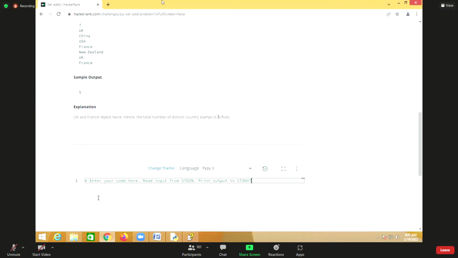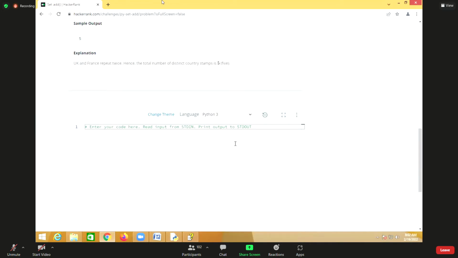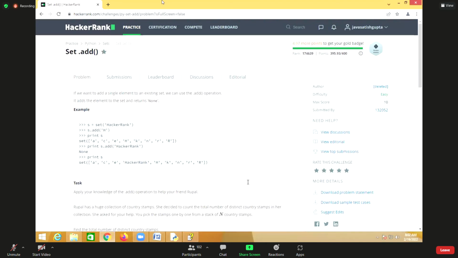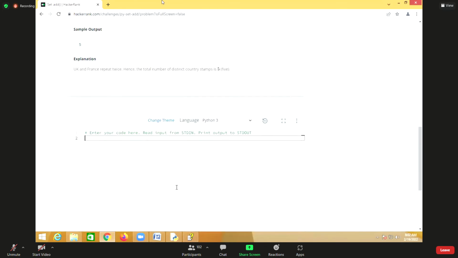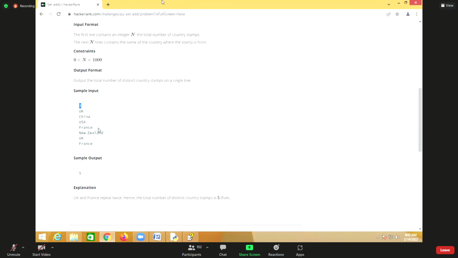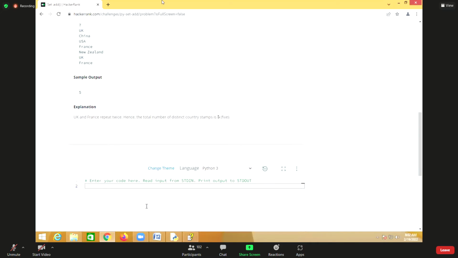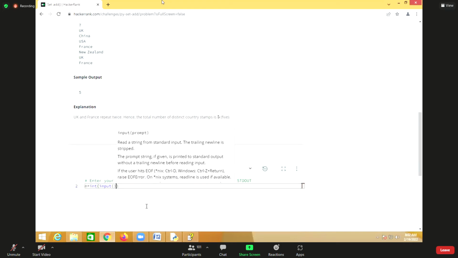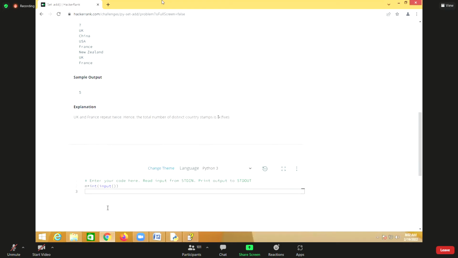Okay, now you have to write the code here. So select the compiler, which compiler you are using, and then you can start writing the code. So what does the first line contain? N is nothing but the number of stamps. Just write n equal to integer of input.